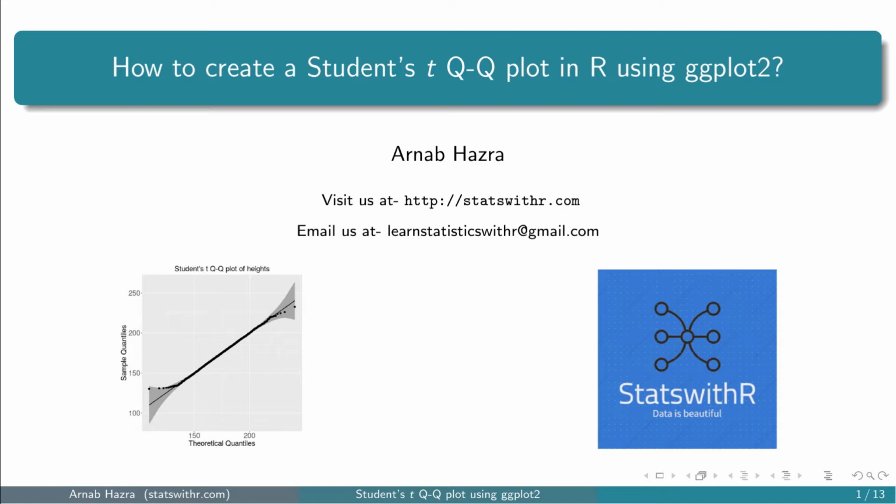In this video, I will discuss how to create a student's qqplot in R or R Studio using ggplot2 that you can use for your official presentation or in your publication.